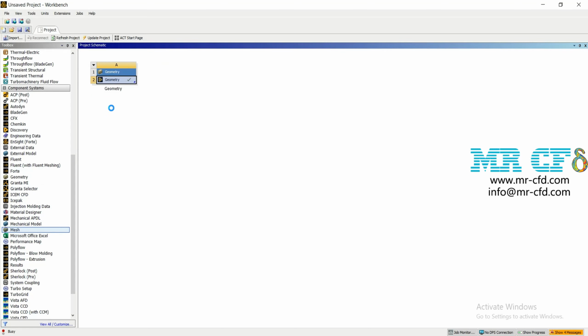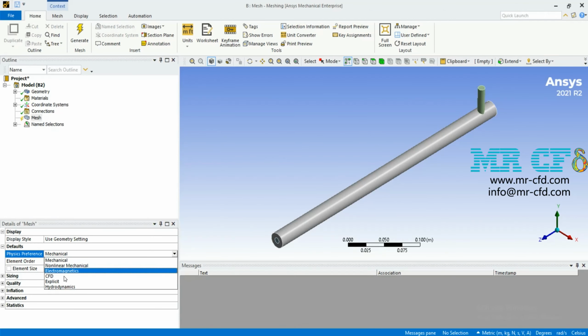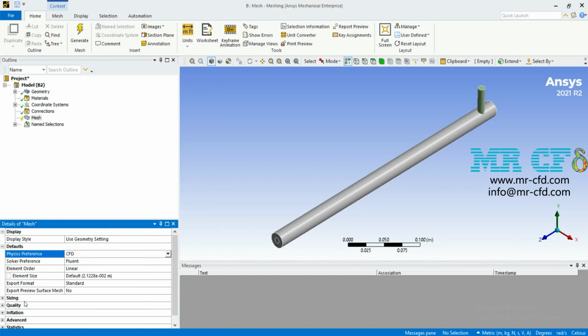Under the Component Systems, double-click on Mesh to create the mesh block. Then drag the geometry and drop it in the mesh block. Double-click on the mesh to open Ansys Meshing software. Here, set the physics preference to CFD, and quality to high, and click on Generate.